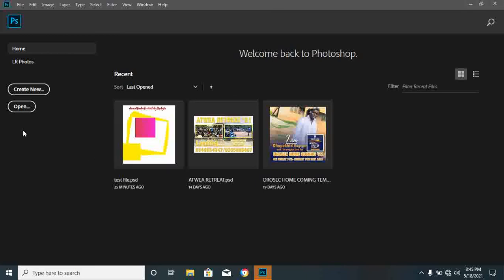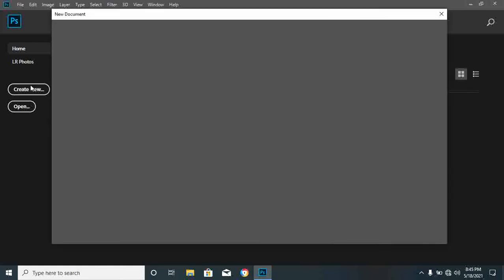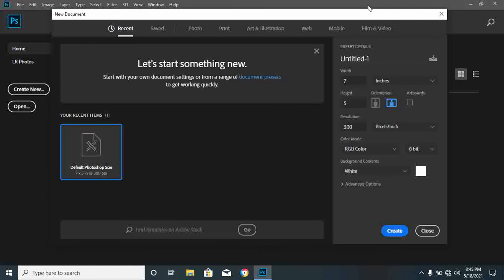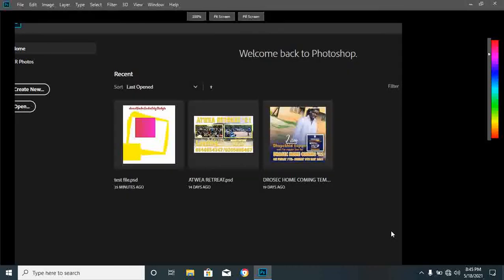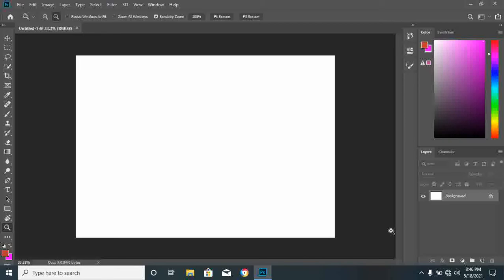So to start everything, just click on create new. A new document panel will pop up like this, and there's the place where you can select the sizes, the height, the resolution of the whole thing. But we're not going to change anything. We're just going to click on create, and bingo, we have opened our first Photoshop document.